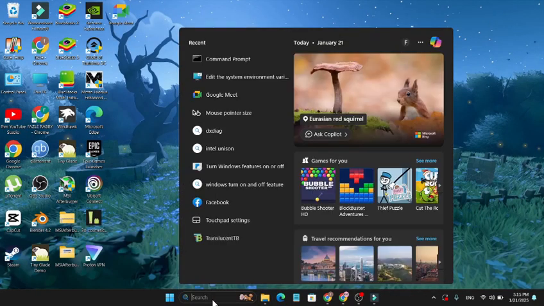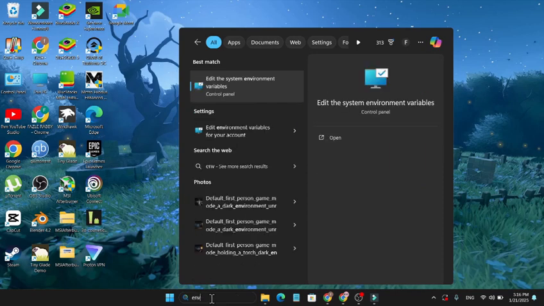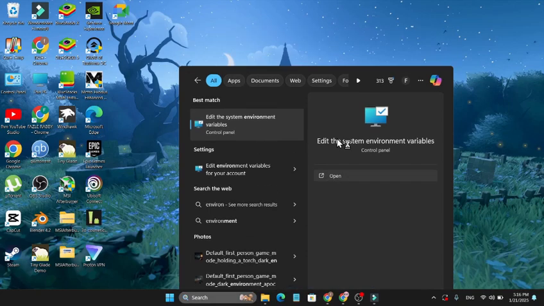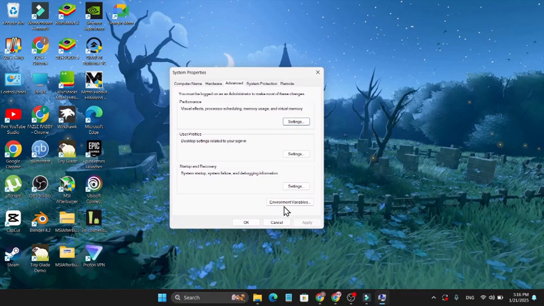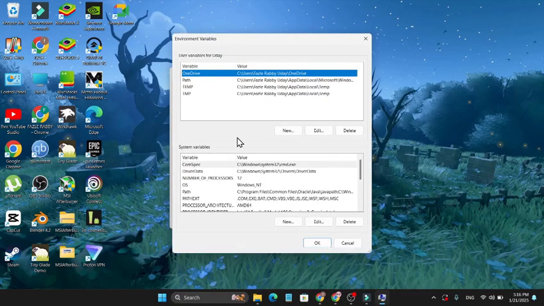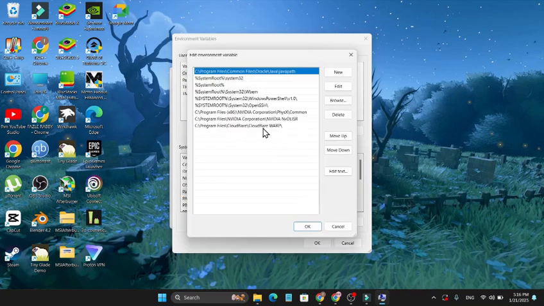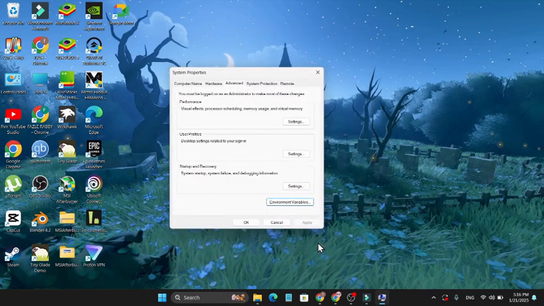Then go to the search bar and search for environment variables. If you search for environment variables, you'll find the option called edit the system environment variables. Click to open. Then go to the environment variables option. And under the system variables here, you'll find the option called Path. Click on this. Click on edit. Then you need to click on new and paste the path that we just copied from the Java folder and click on OK. Click on OK again.